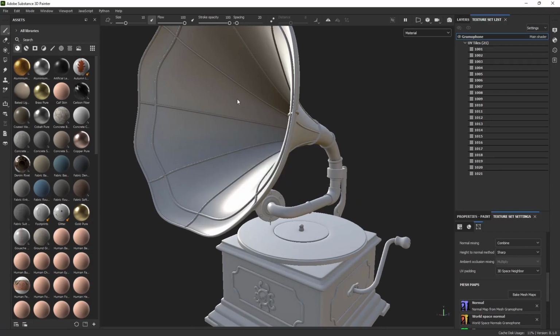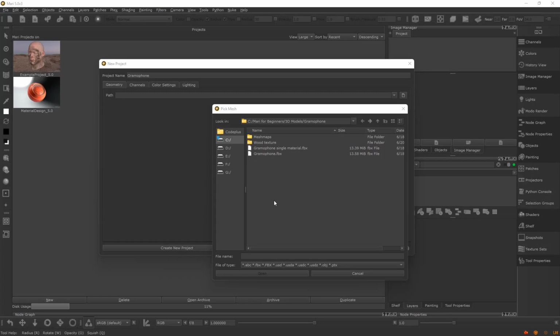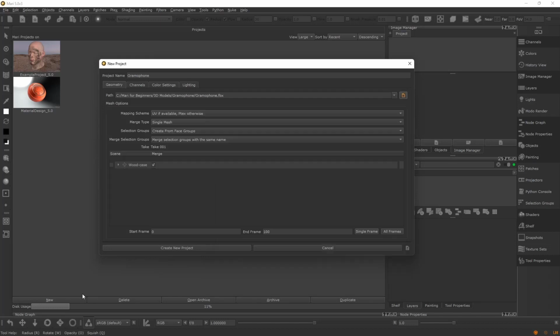And yep, I use Substance 3D Painter. You can use any other software for baking. All right, now let's select the Gramophone FBX and open that up. As you can see, all the layers are showing up.